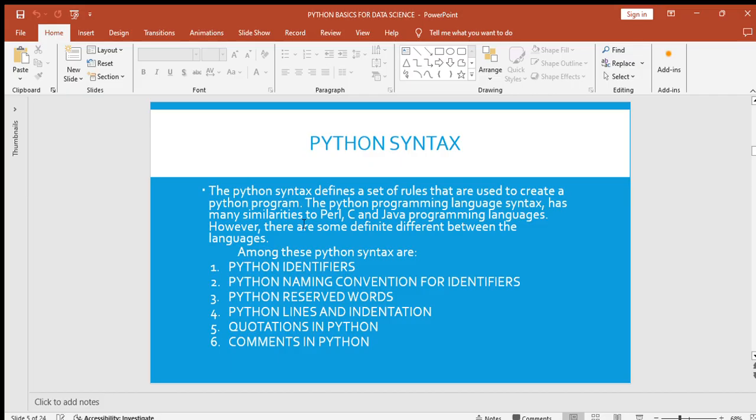Among these Python syntax are Python identifiers, Python naming convention for identifiers, Python reserved words, Python lines and indentation, quotations in Python, comments in Python. This Python syntax can simply be a set of rules, a kind of language, that Python has set to use. These are rules that whenever you use them in Python, Python understands. They try to create the language environment for Python.